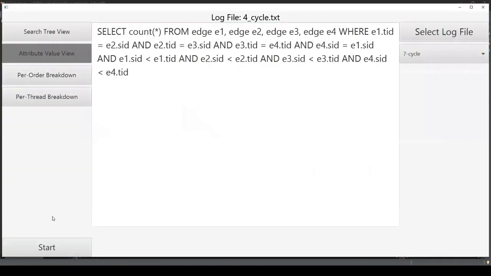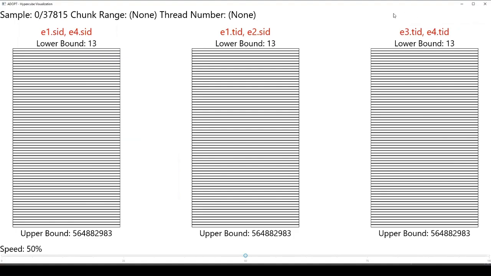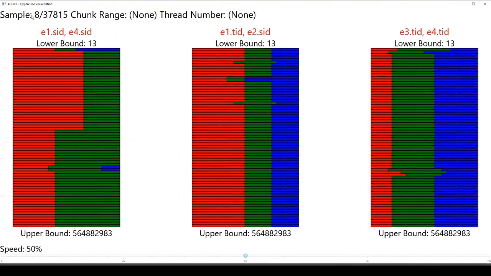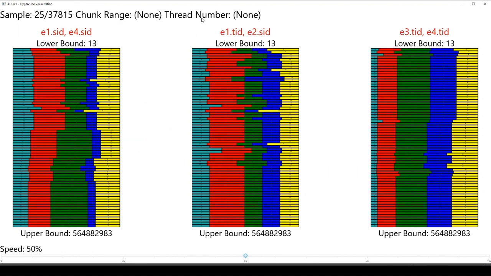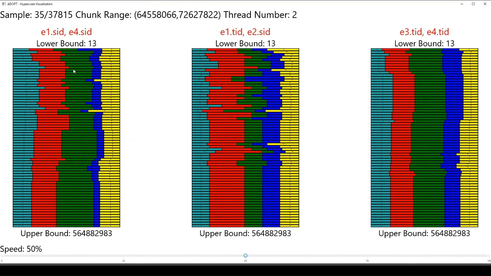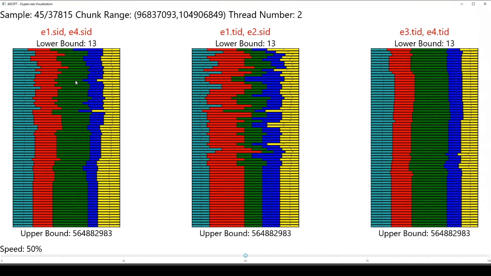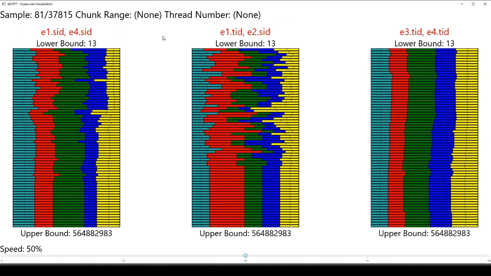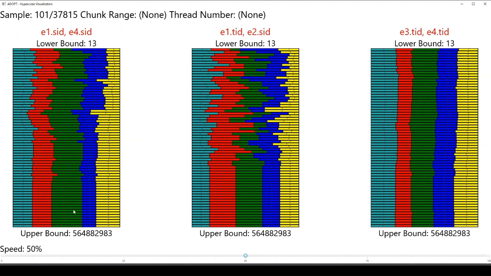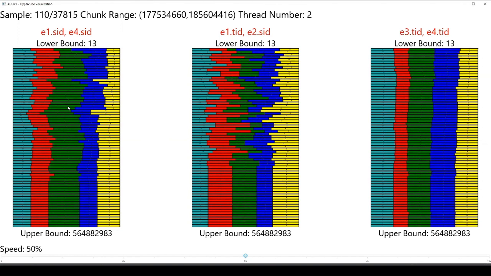So we'll go to the attribute value view, which visualizes the hypercube. So you can see here at the top left, we can also see the sample number and what it's out of. And then there's the chunk range and the thread number, which right now there are none. But if we hover over a chunk and a thread, it will show which one we are currently hovering over. So the chunk is just a range of values for the attribute inside of the hypercube. So you can see up here, these are the attribute classes, and we have the lower bound for the attribute and the upper bound down here at the bottom. And so the chunk range is just the range of values, and the thread number is shown.